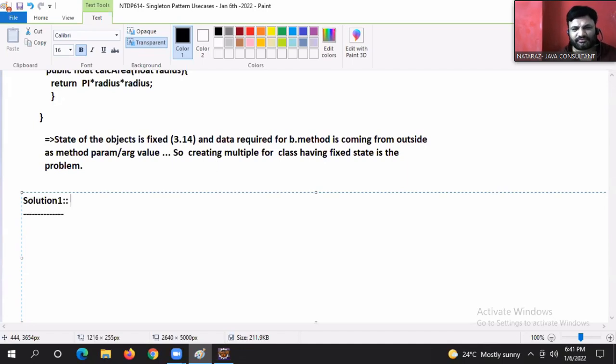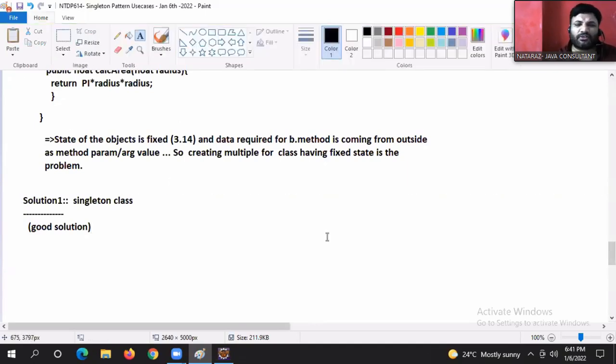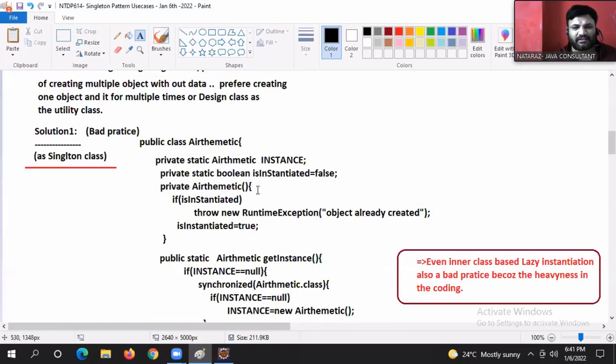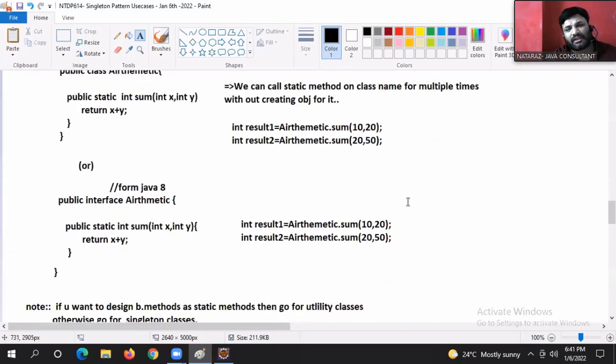Singleton class, guys. Since enum is not possible, can I call this a good solution? Do you think enum is possible here? Not possible. So can I call this a good solution or not? Definitely it's a good solution to follow. Got it, guys?